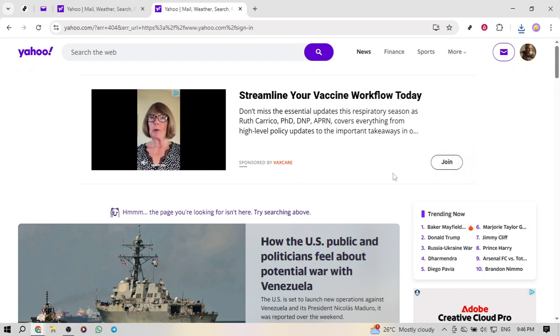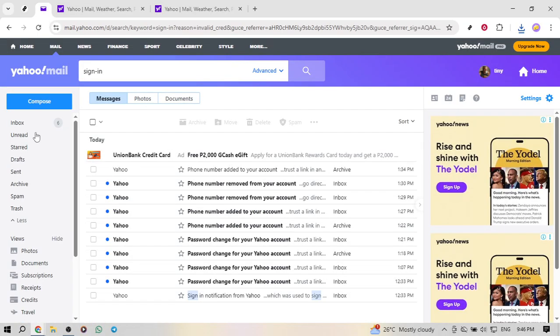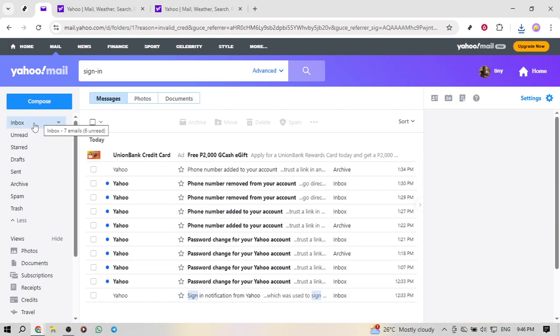Once you're signed in, look again to the top right and click the mail icon. This opens Yahoo Mail. On the left sidebar, click Inbox to view your incoming messages. If your inbox looks busy, don't worry, we're going to quickly remove the junk.